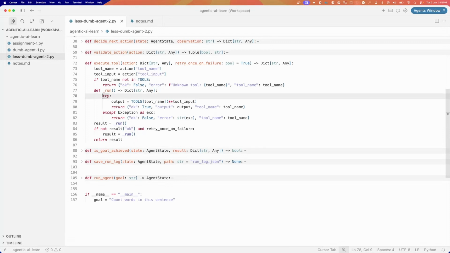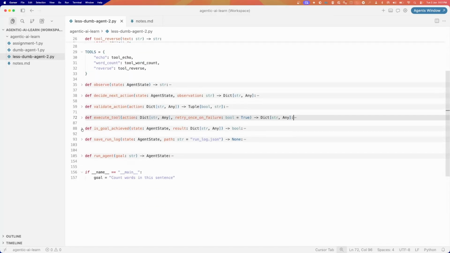What I'm doing in the run is I'm having a try logic where I'm trying to find out the output from the given tool by passing the input and returning okay as true. The output is what I have got from the tool and the tool name itself. If there is any exception, then I'm returning okay as false, the error reason, and the tool name. So once after executing the tool, I will check if the goal is achieved.